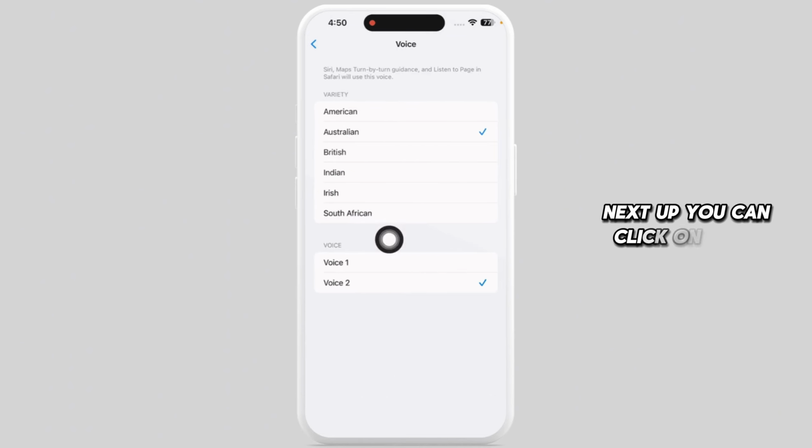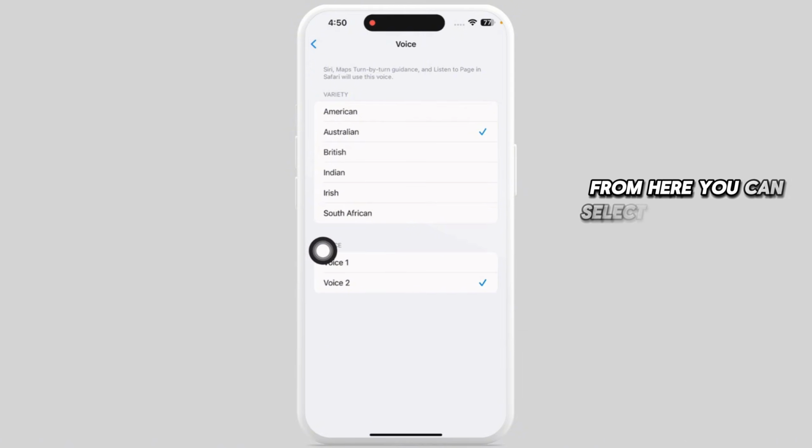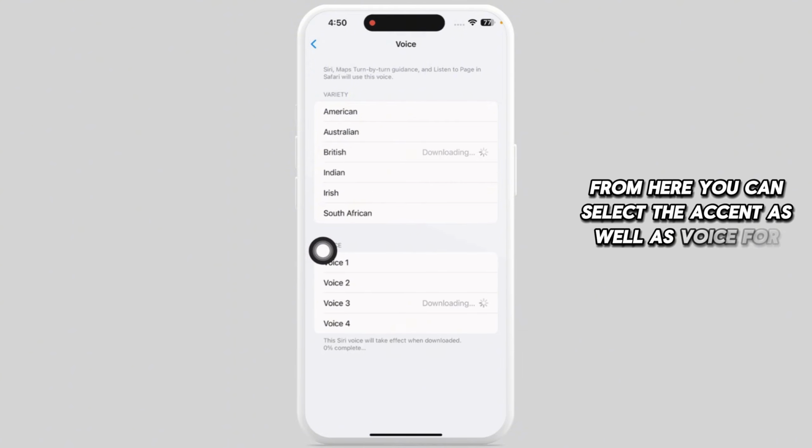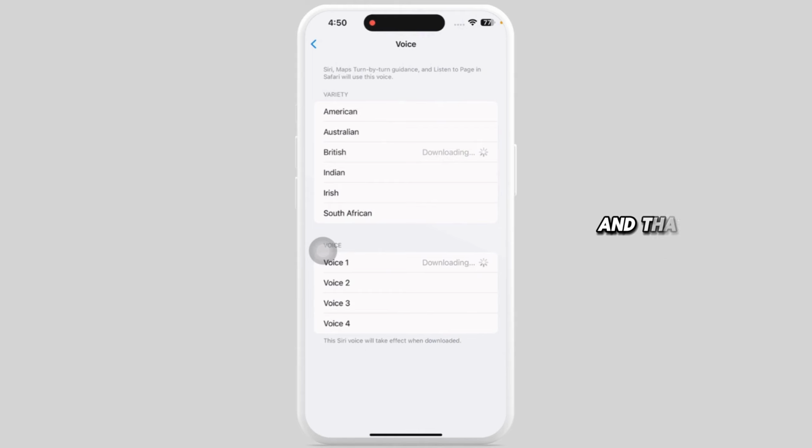Next up, you can click on Voice. From here, you can select the accent as well as voice for your Siri. And that's it. Now your Siri is enabled on your iPhone and ready to help you with all of your tasks.